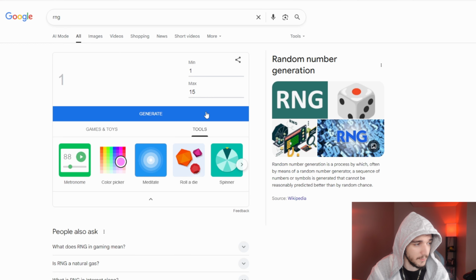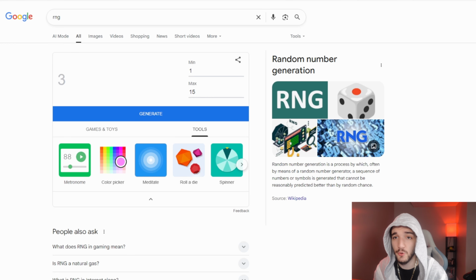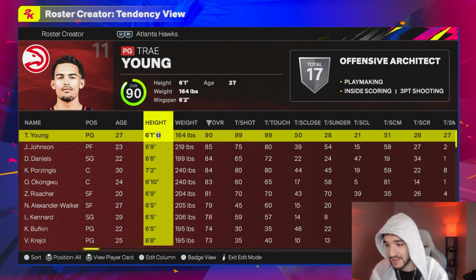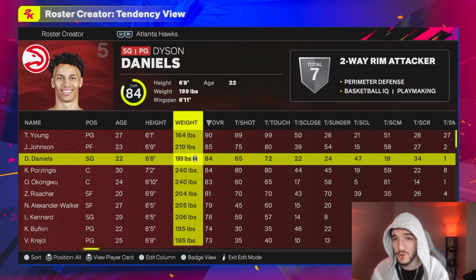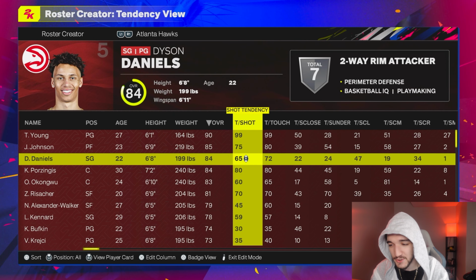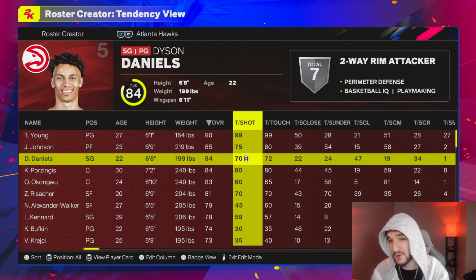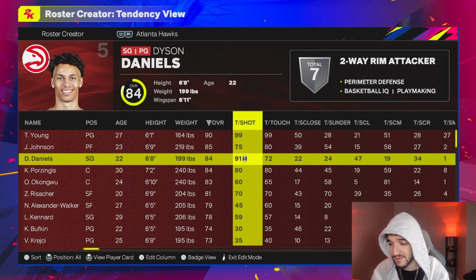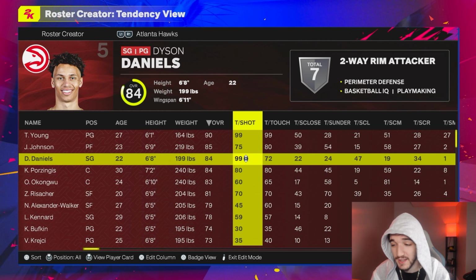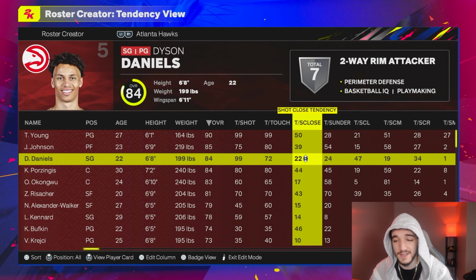For the Atlanta Hawks, we're going to be clicking generate here. We get player number 3, which is going to be Dyson Daniels. Okay, Dyson Daniels usually never shoots the ball in 2K, so it's going to be interesting to see how he does with a 99 shot tendency when he's usually sitting around about 12 points a game. He's a defensive menace in the game, and he's a really good player in the simulation, so we'll see how he does with an increased offensive role.